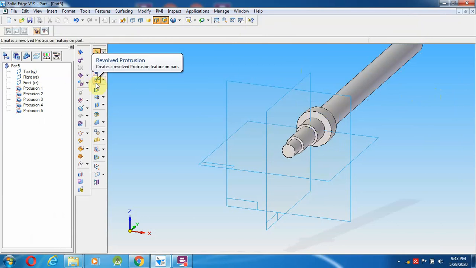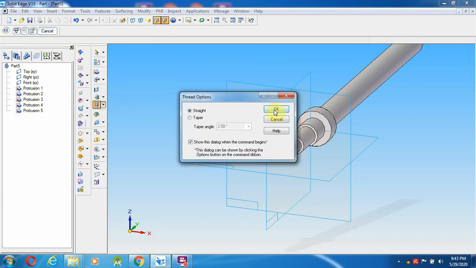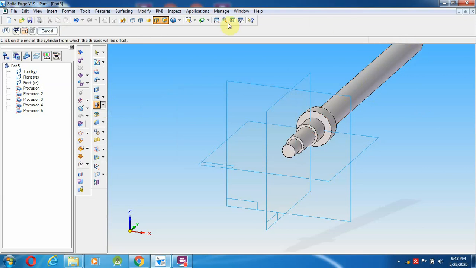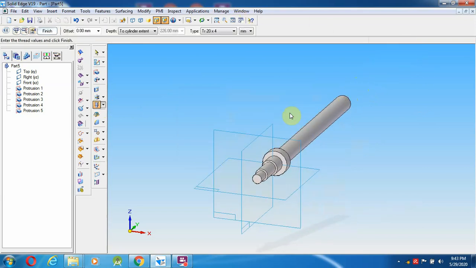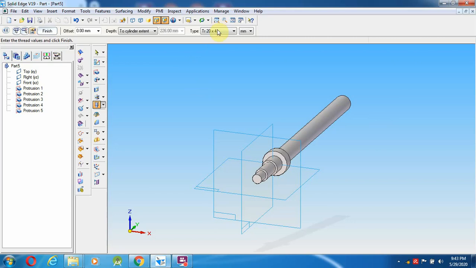Okay, so after creating this, go to your pole option, make a thread. Give a straight thread starting from the other end, throughout the length. They are showing it over here, so I am going to select throughout the length. Here TR 20 into 5 is given in our book, but TR 20 into 5 is not available, so you can select TR 20 into 4. Left and right click, so the thread is created over here.